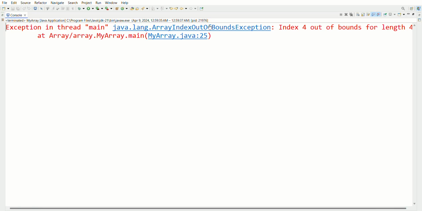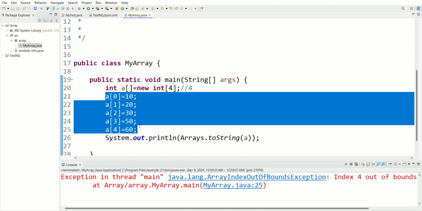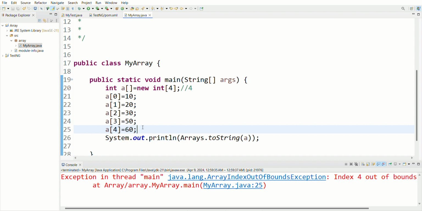You can see array index out of bound exception. Why is it giving array index out of bound exception? Because I have fixed the array size here as 4, but I am trying to insert 5 elements. How can you insert 5 elements when the array size is 4? That's why it is giving the array index out of bound exception.